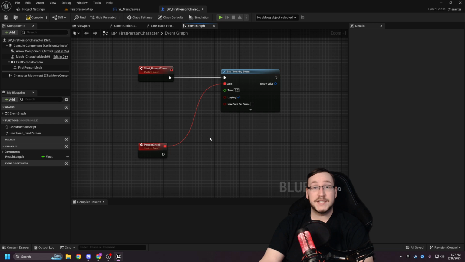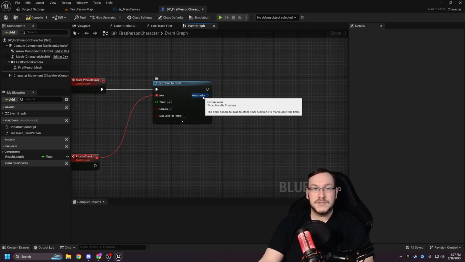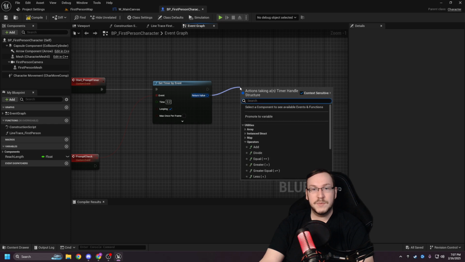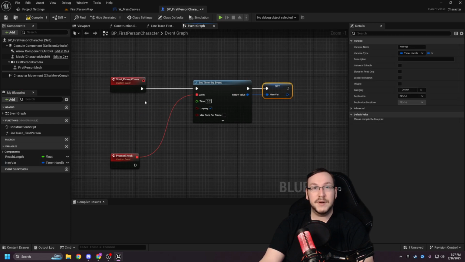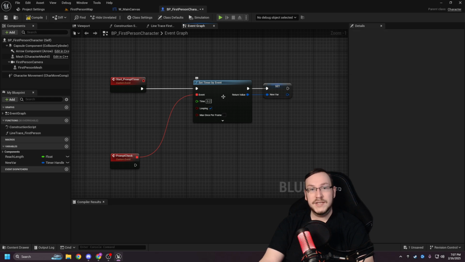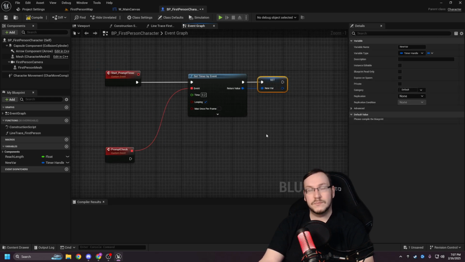However, I did forget a step, so let's do that real quick. Out of the timer, we're actually going to use this return value as a variable. So I'm going to pull it out and I'm going to promote it. This is so we can access this timer at any point. So this starts the timer. This makes it a reference that we can actually reference.